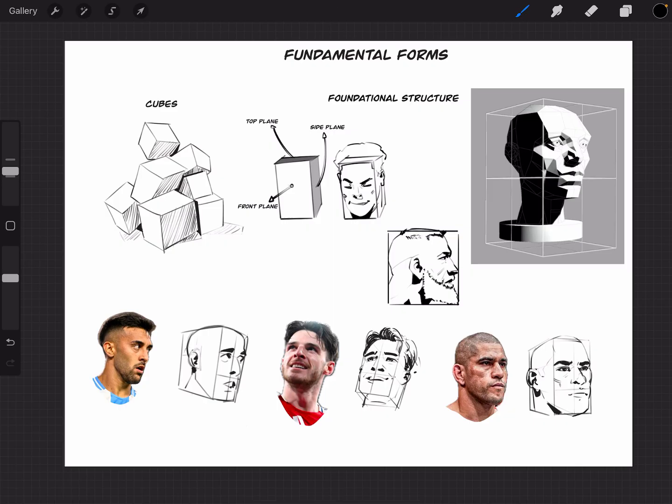The human head isn't a perfect sphere. It has flat planes and structure. So if we think about the head as a simplified box, then it suddenly becomes much easier to position it, to rotate it in space, and to also keep our proportions in check.